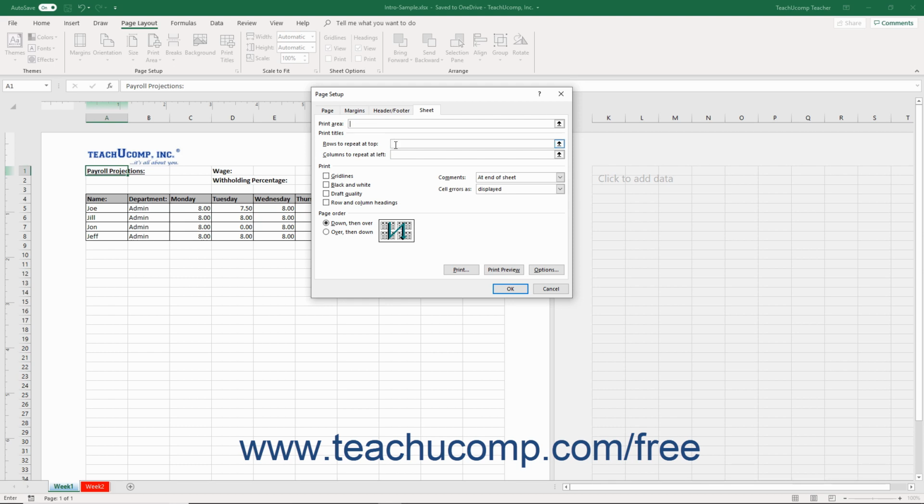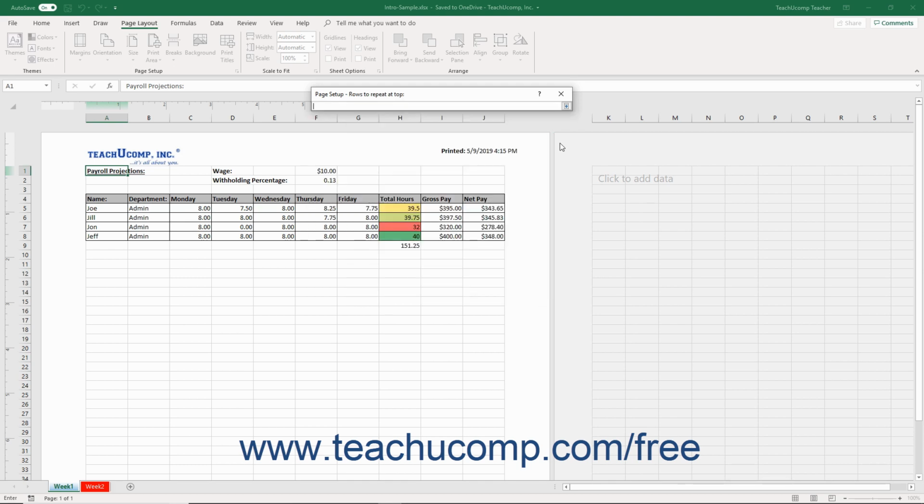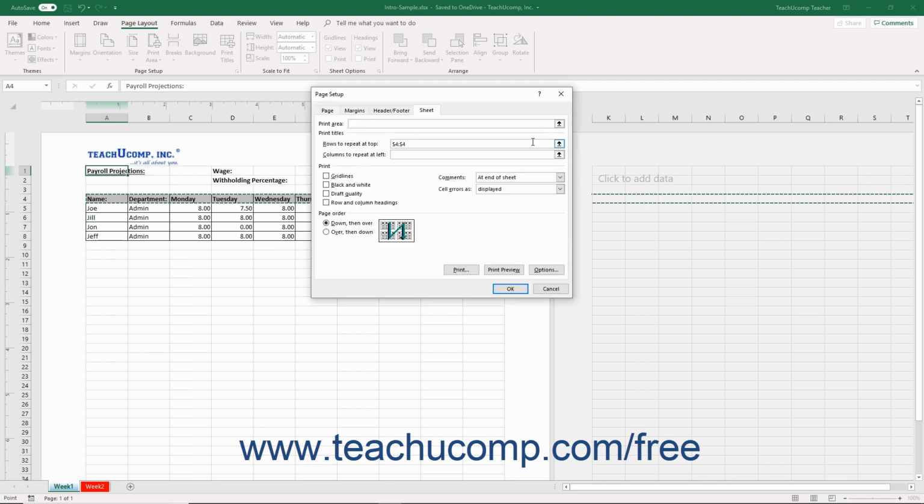The Print Titles section lets you choose columns to repeat at the left of each printed page, or choose rows to repeat at the top of each printed page. To select rows to repeat at the top of each printed page, click the Collapse Dialog button at the right end of the Rows to Repeat at Top field. Then click anywhere into the row or rows you want to repeat at the top of each printed page. When finished, click the Expand Dialog button to expand the dialog box again.